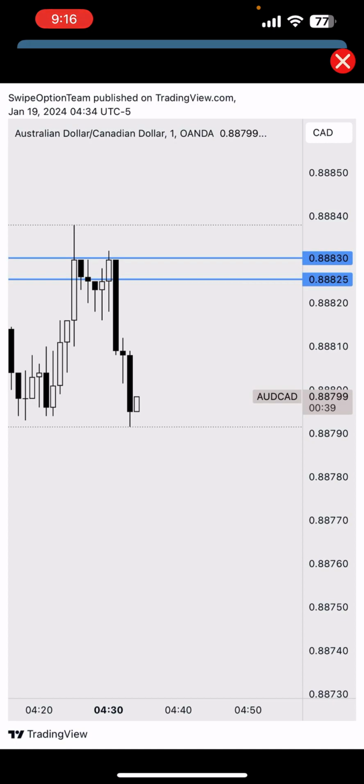So right now, the operation is on the entry zone of 0.88799. That's where the market was at that moment. And then he's expecting the market to go up again to the blue line, so you can see, to the first entry zone, which is 825, the last 3 digits that you can see on the right side, or in between 825 or 830, on the blue lines.